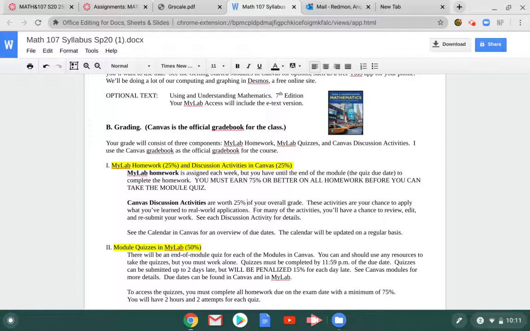It is midterm time here, and it's a great time to check your gradebook and make sure that everything is adding up the way it should. I've got a sample syllabus here. In this particular class, we've got homework in MyLab, that's their online homework platform, worth 25%. Activities in Canvas are worth 25%, and their quizzes, also in MyLab, are worth 50%.